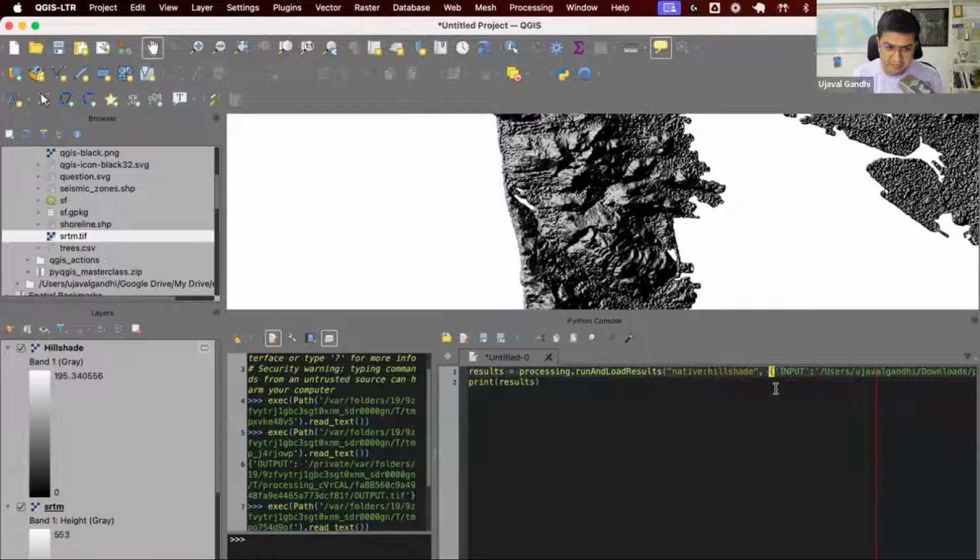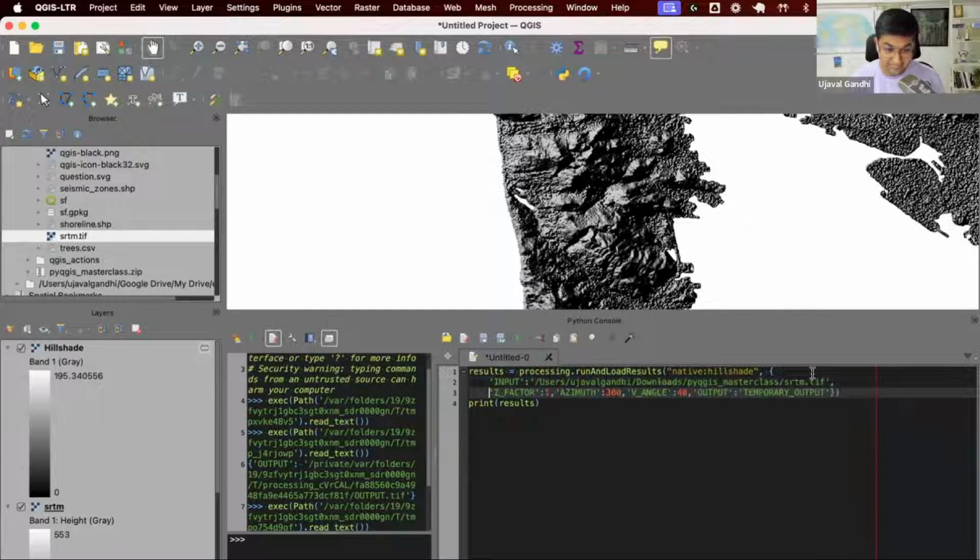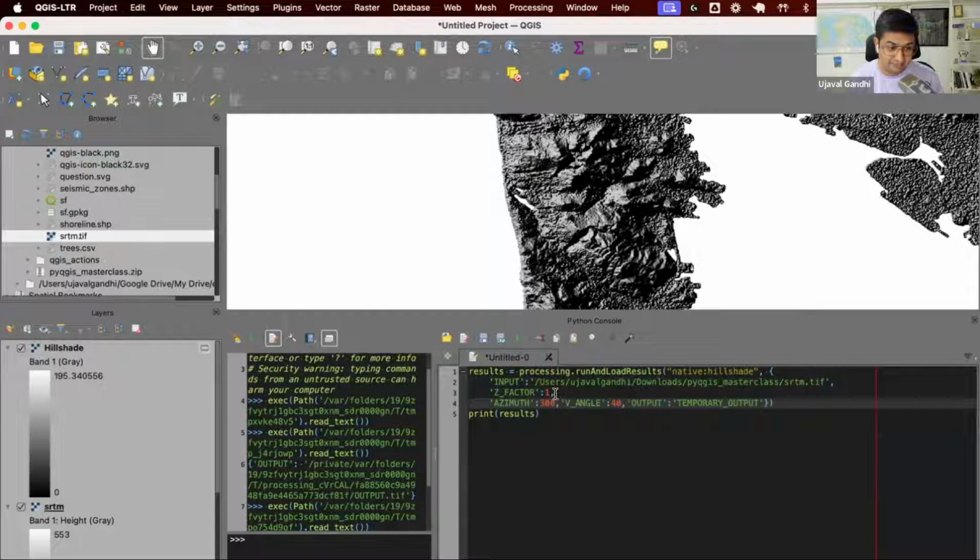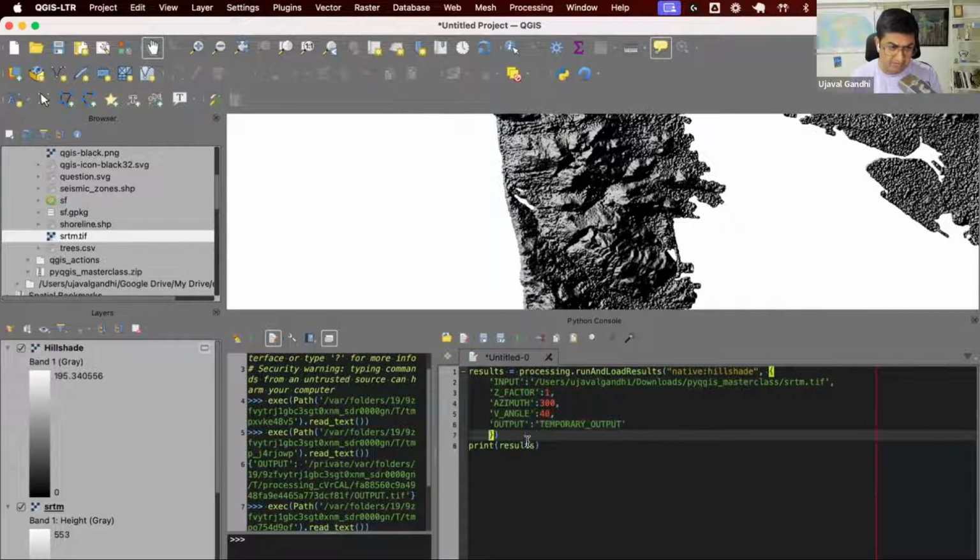Second is a dictionary of parameters. So you can see I have a dictionary of parameters. I always find it useful to first run the tool using the UI. So I don't have to remember or know what are the parameter names. I can just get it here. The first one is an input. It says, this one is my input file. This is a Z factor. This is the azimuth. This is the V angle. And finally, the output. Right now, when we run the tool, we just say create a temporary layer.